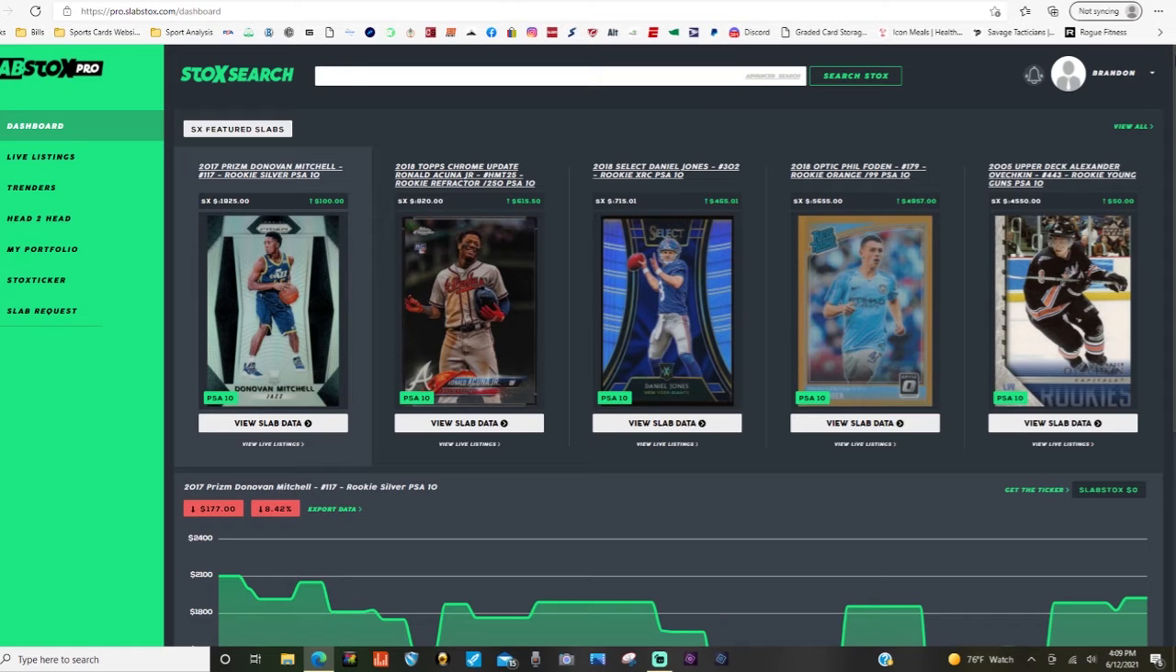SlabStox Pro. This is a hot new tool in the market, and it may give Market Movers and Card Ladder a run for their money, as well as the other little platforms that you see. But yeah, I'm just going through it, and we'll check out the accessories and everything to this website.